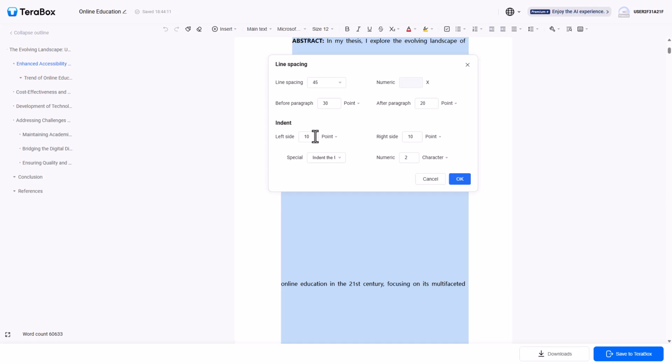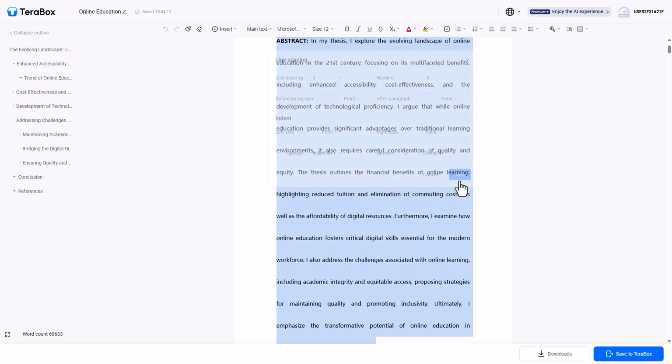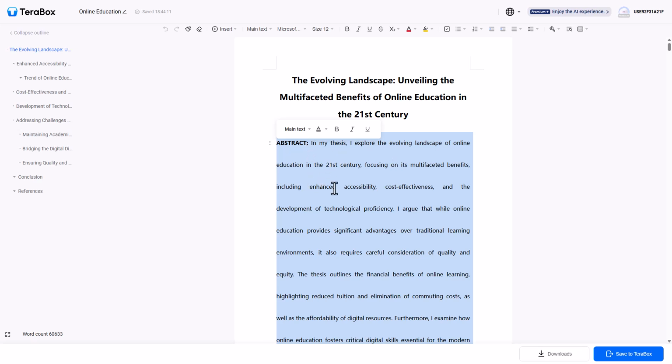Let me just go to line spacing right here and type in 0 for all of these. And line spacing right now is 45 lines, as you can see right here. So let's just go around over here onto multiple and type in 4 only, press OK, then you got 4 line spacing, as you can see right here. So that is how you can go ahead and set line spacing in between the lines in a paragraph inside of Terabox Word editor.